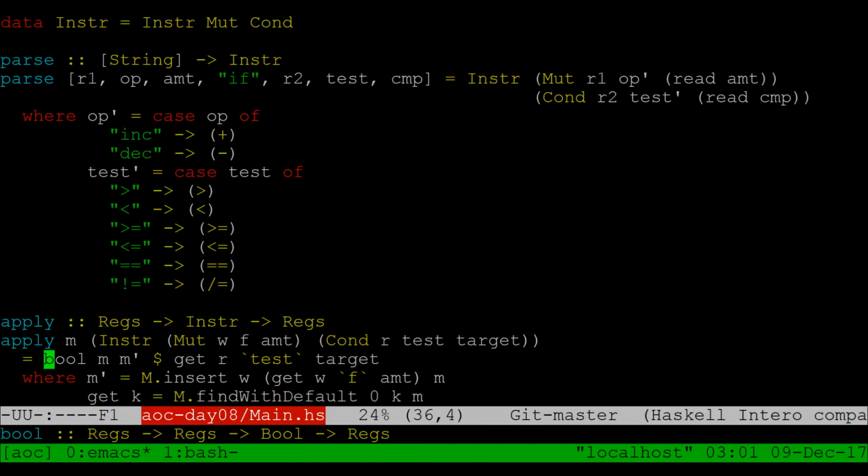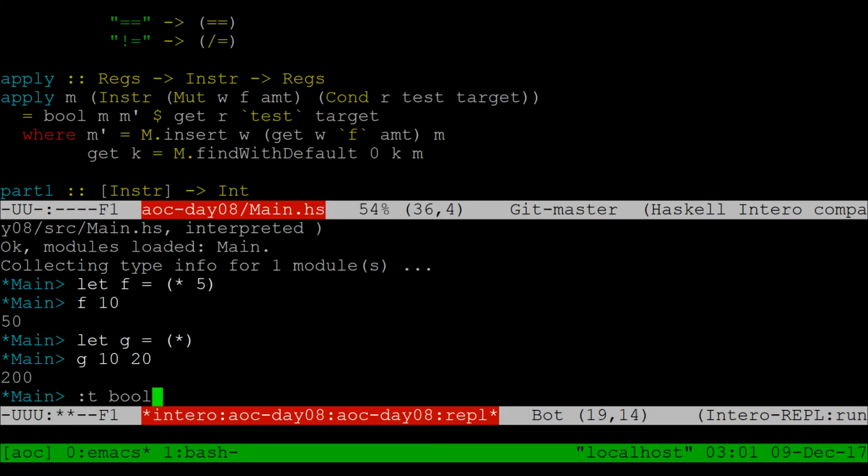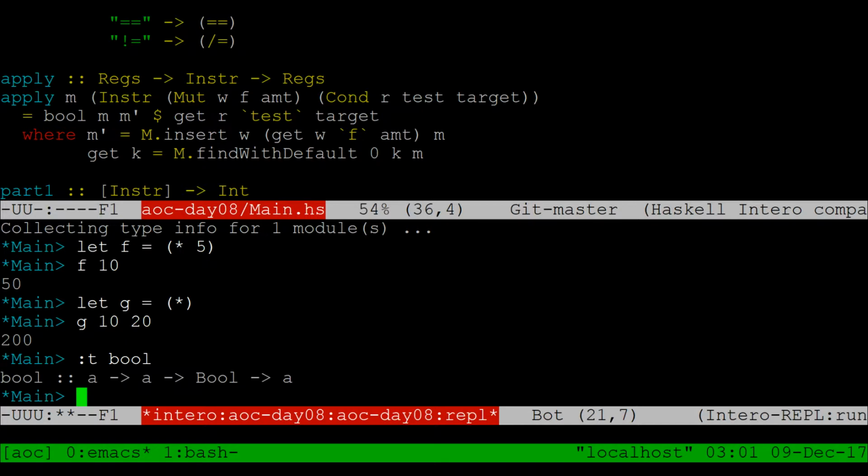Bool is sort of an interesting function. Actually, what's the deal with bool? Said Jerry Seinfeld when he was learning Haskell.